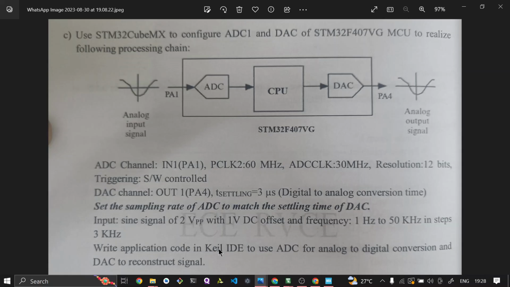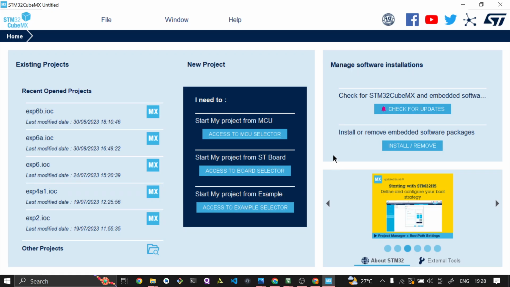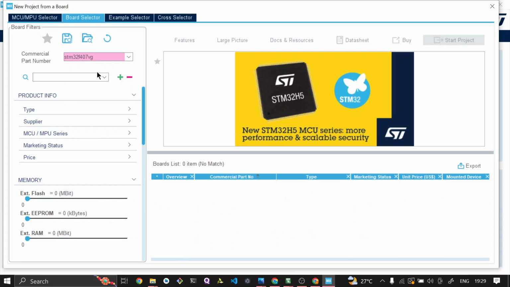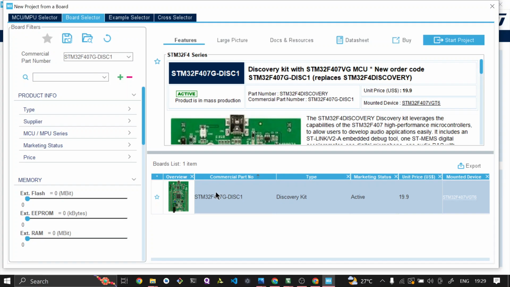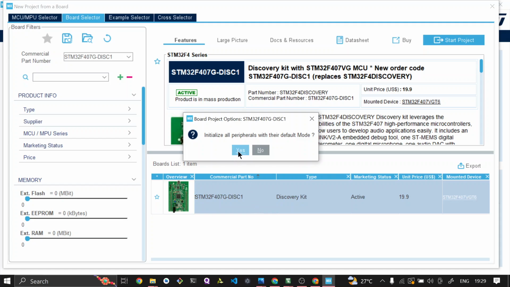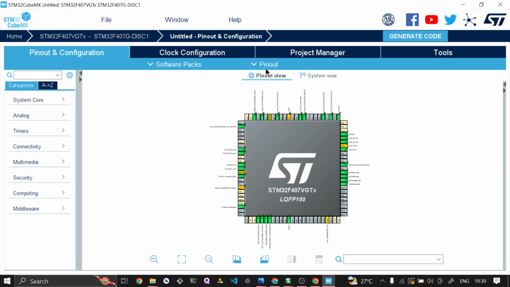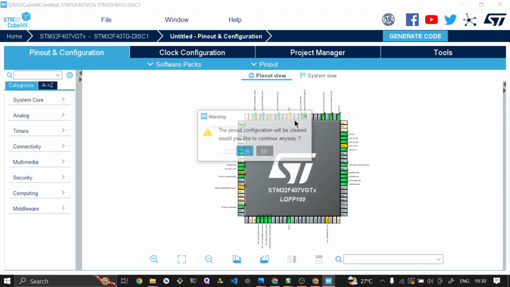So let's get started. I have opened the STM32F407VG. I'll be clicking on access to board selector. After doing so, we'll again type the name of the board, STM32F407VG Disc 1. We'll double click on the board, then click yes for all default mode peripherals. Let it load. The first step is that we have to clear out all the pinouts.